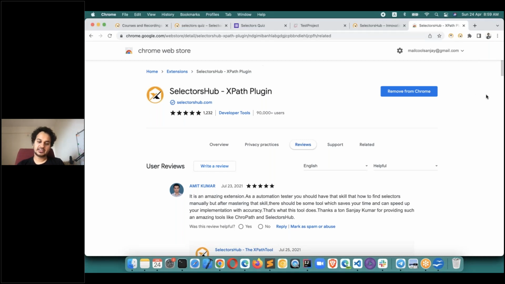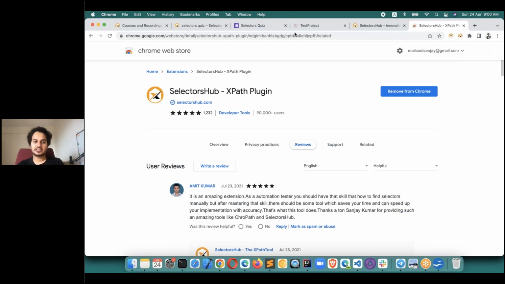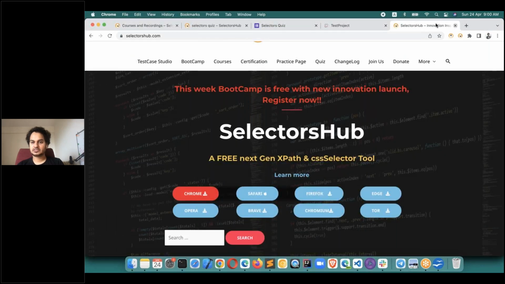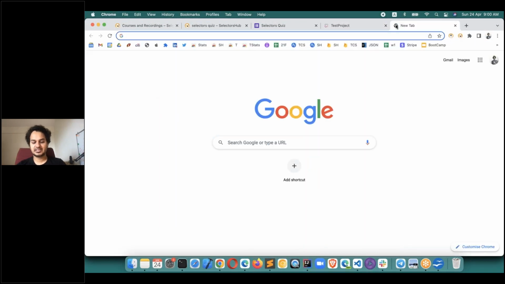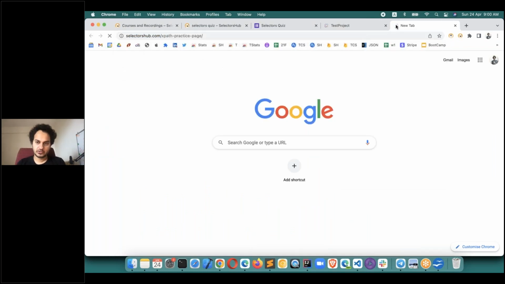SelectorsHub doesn't open the same way as Test Case Studio, where you just click on the logo and you get it. Here, if you click on the logo, you will find a couple of instructions, but it will not open. This is basically instructions on how to use SelectorsHub and other important links, so you will get it here. Okay, so for now we can close this, and we will open a new website, a new page basically. Open your website in the new page.